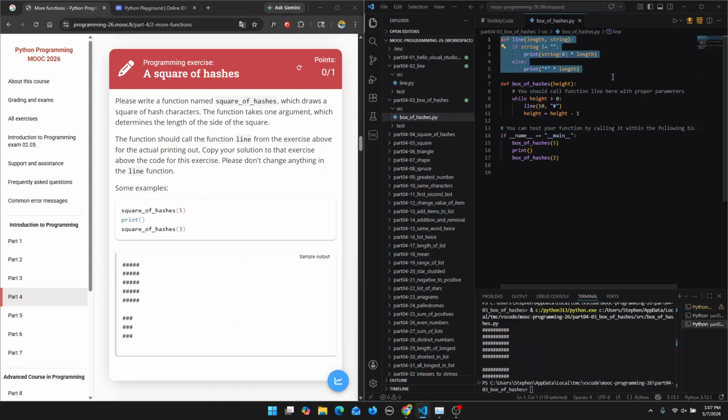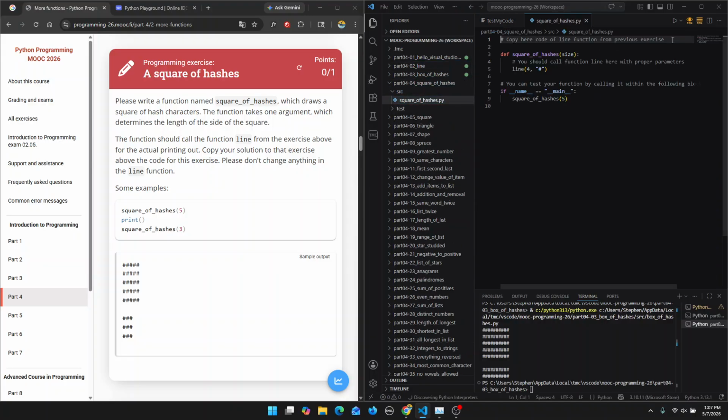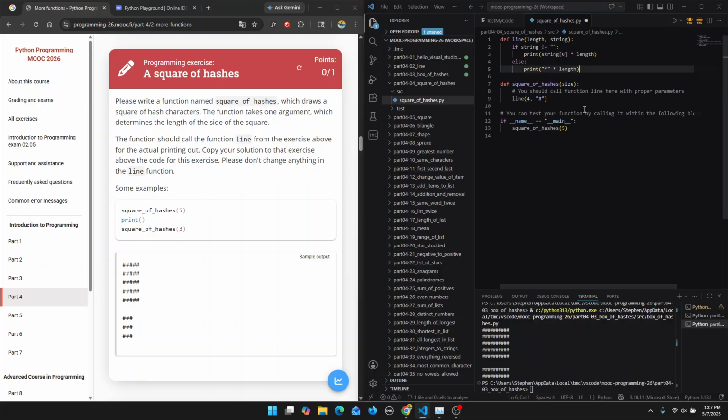So we're going to be reusing this, so I'm going to copy it, close that, collapse those folders. So here we're going to paste our line function. And then, we already have square of hashes partly defined for us. So we need to call this as many times as the size. So if I'm not mistaken, we need to pass size to the line function while also using a loop.